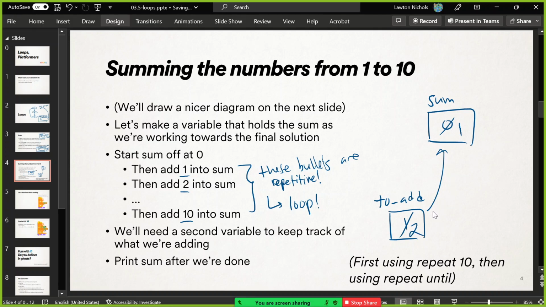And then I'll loop. Add whatever's in toAdd now into sum, please. And so it's going to add the 2. 1 plus 2 is 3. See how it's building up the answer? Then I'll increment toAdd again. Make it 3. Add that into sum now.